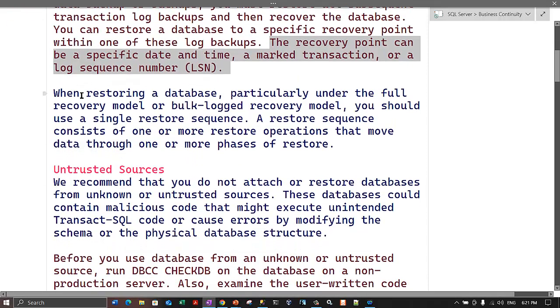Let's move ahead. When restoring a database, particularly under the full recovery model or the bulk-logged recovery model, you should use a single restore sequence. Now, what is a restore sequence? A restore sequence consists of one or more restore operations that move data through one or more phases of the restore.